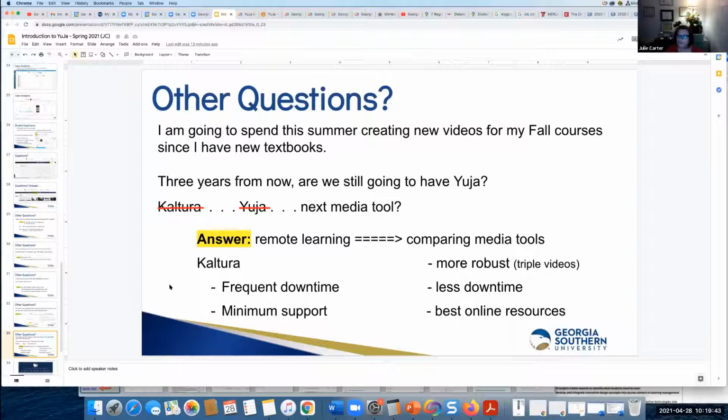There was minimum support to support Sandy and Susan's team to be able to support students. There were students that could not access videos for particular assessments. So that's when they started looking at tools, saying we need to offer our students and faculty the best online resources. That's when they found YuJa, and since all this has happened, the number of videos in that cloud has tripled, since we've all pivoted to online or some type of online, and there's been less downtime.